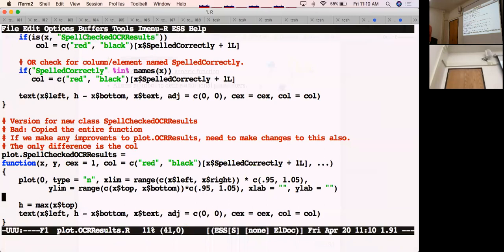So many people are colorblind, so red may not be a good choice against blue if we have blue and red. So we may want to choose different things. If they specify it, we'll use it. If they don't specify it, that's their choice. So this is kind of nice.